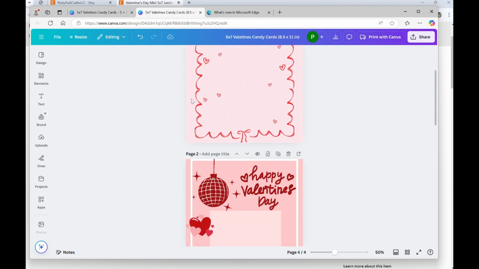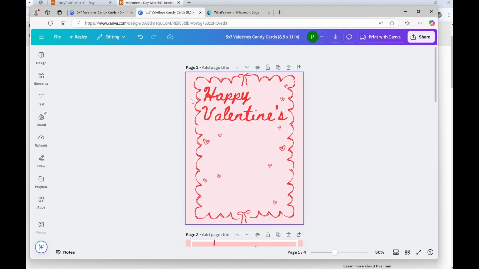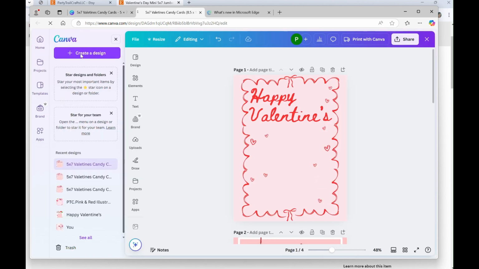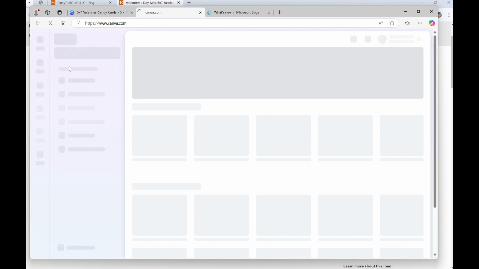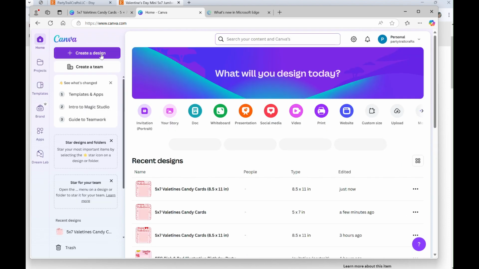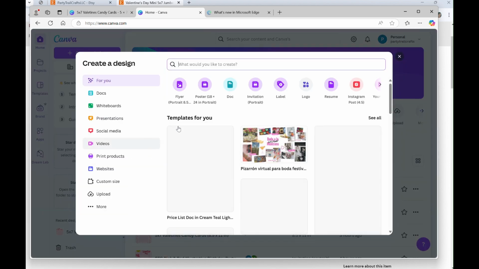Let's say you don't have Canva Pro and you want to resize it. What we'll have to do next is start a whole new design, and we'll create one from scratch using the files that you also get in your download. So let's create a design. Okay, there we go.